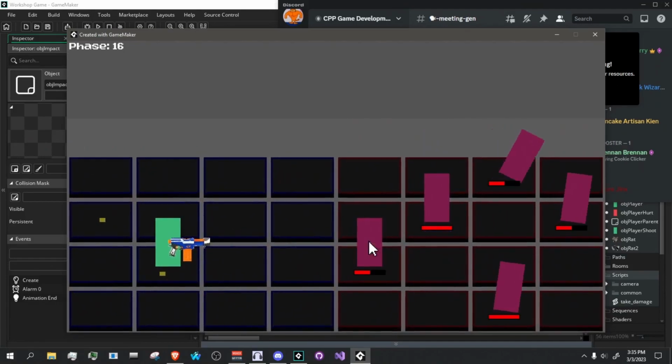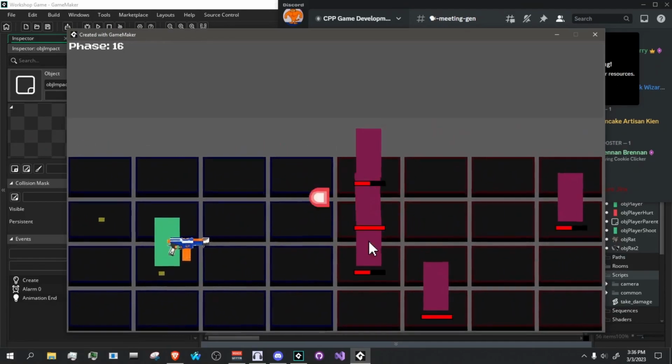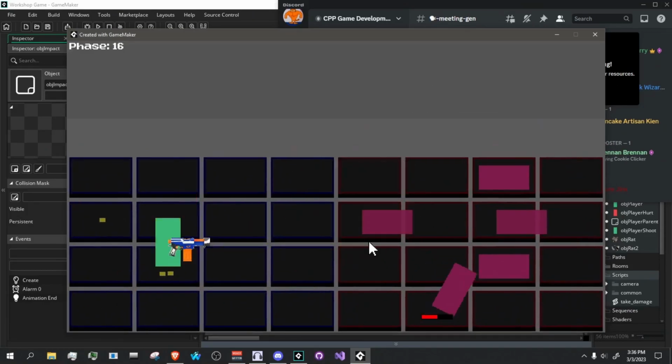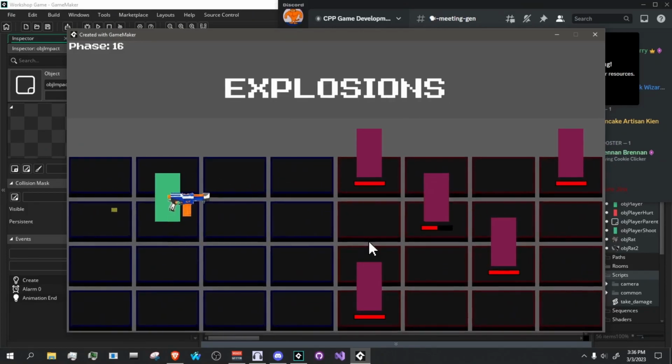However, in a more complex game, maybe this would be too much. But for a simple game like this, it is very satisfying, and it's pretty easy to implement.